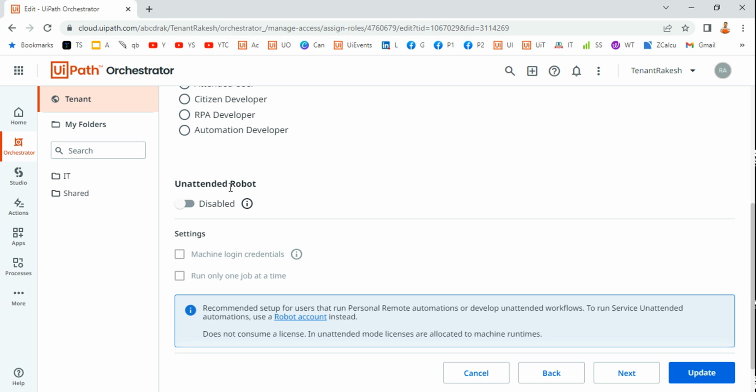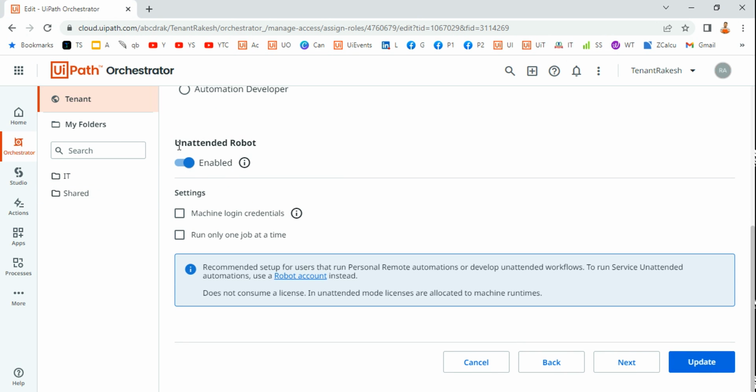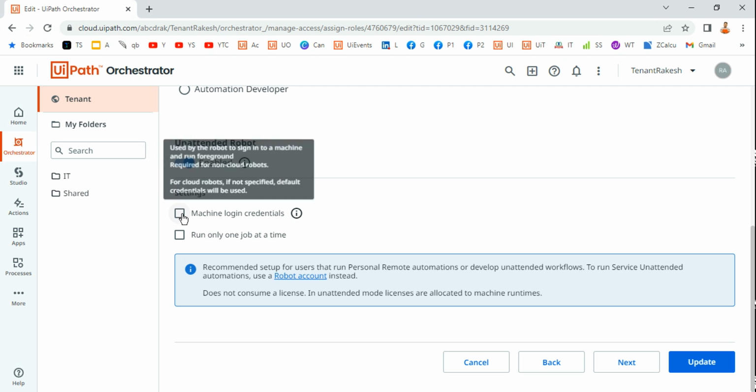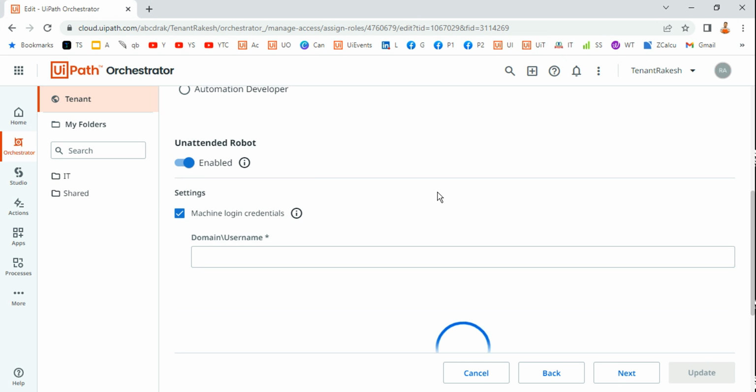Do you need an unattended robot? Yes, I need it. Unattended means without any user interference, it will automatically run. So it requires the machine credential, and I'll go with machine login credentials.